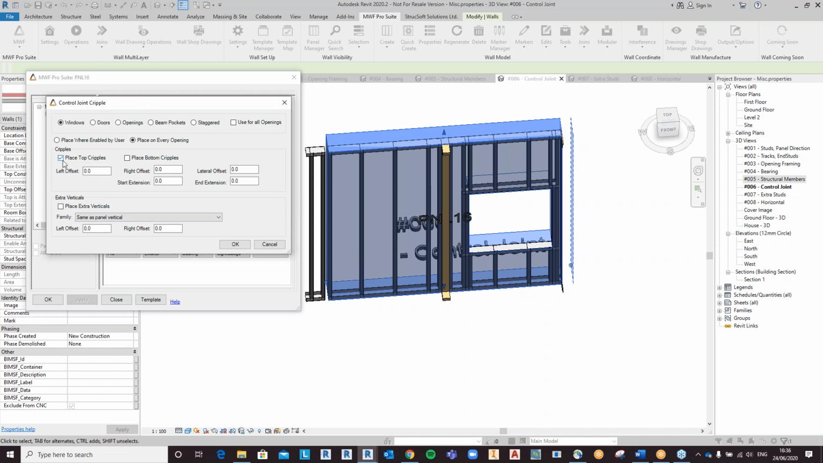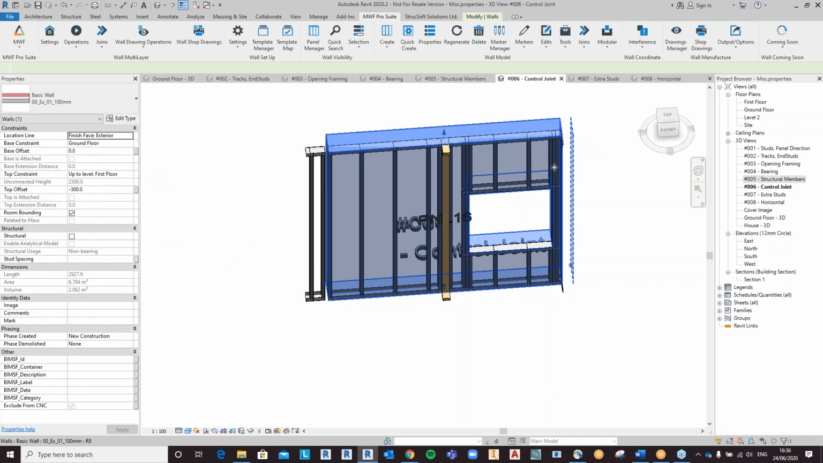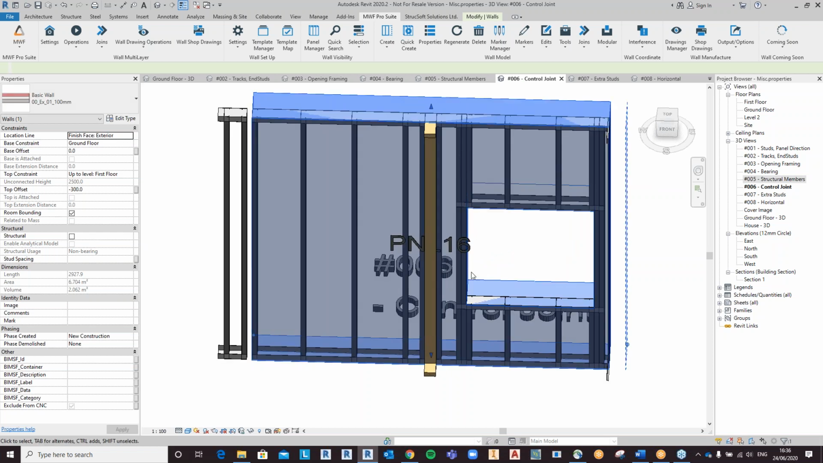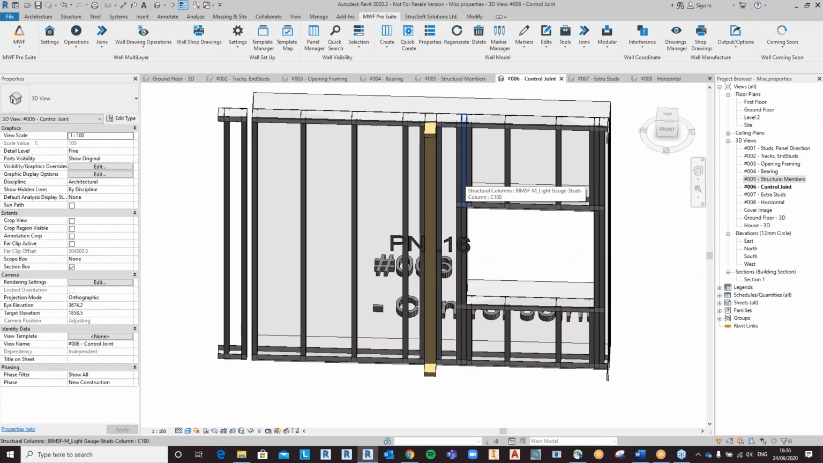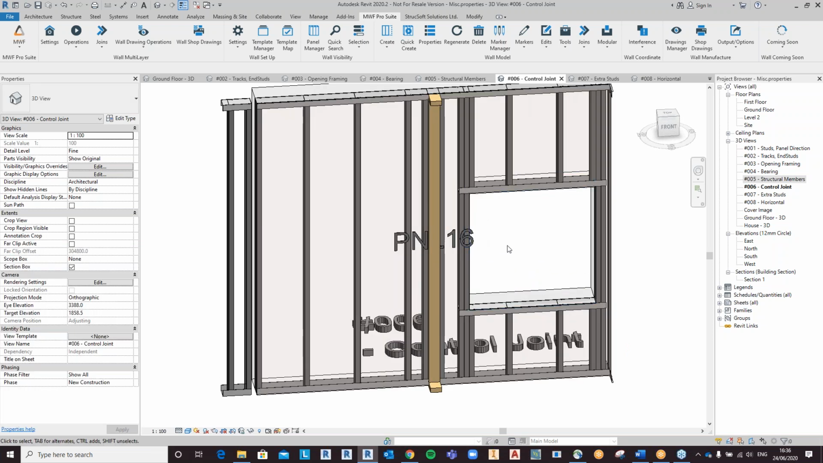So the changes that I've made in this one is just to place top cripples, sorry, and even place on every opening. So if I'm happy with that, I can press OK and OK again. And we can see here now that I have my cripples applied above my jacks to give the opening view that I was looking for.